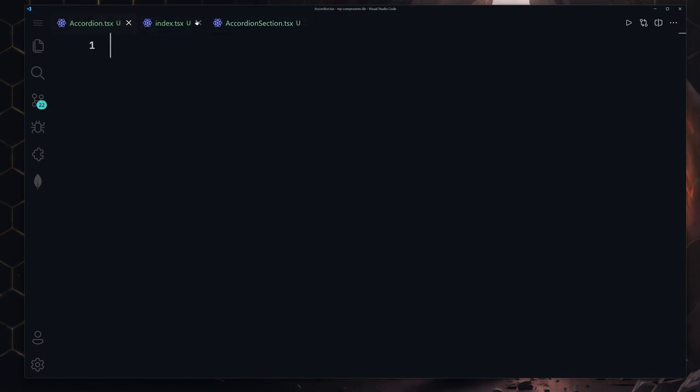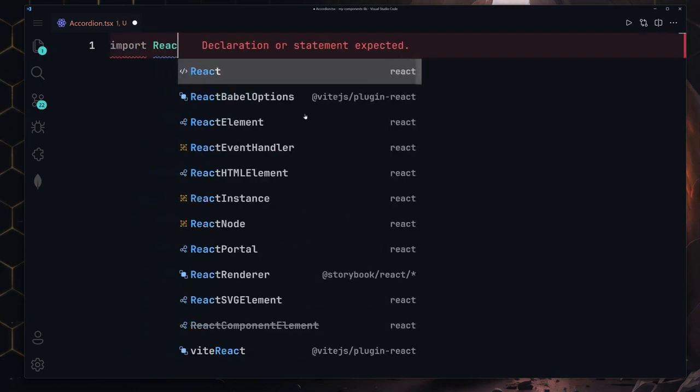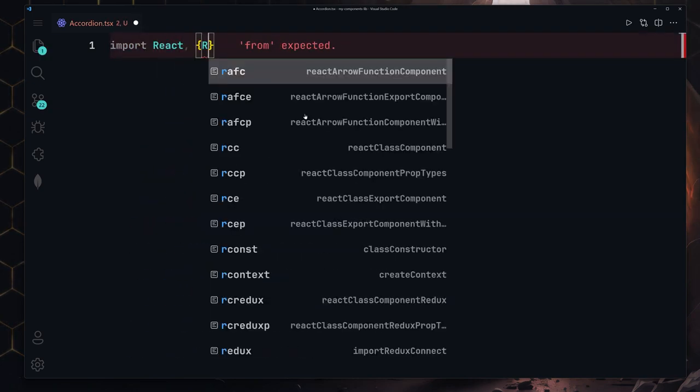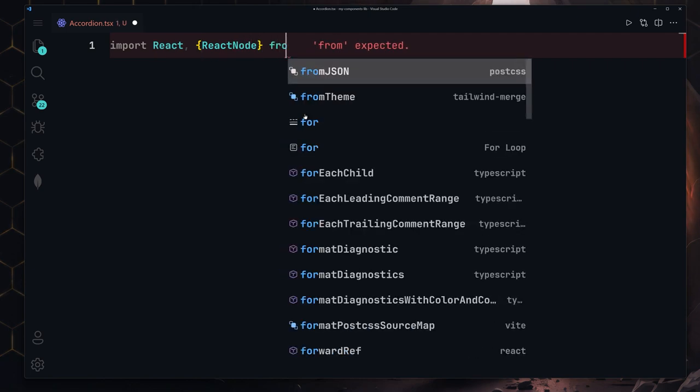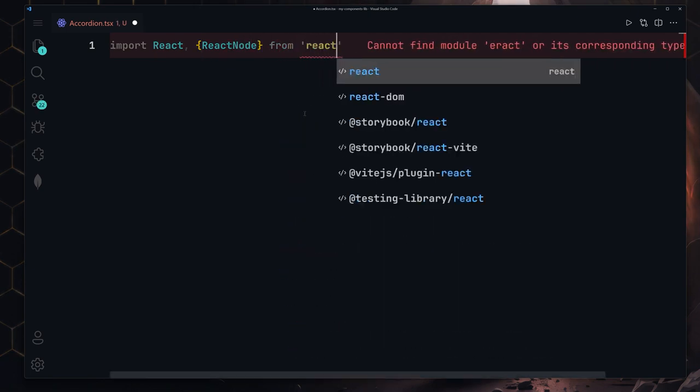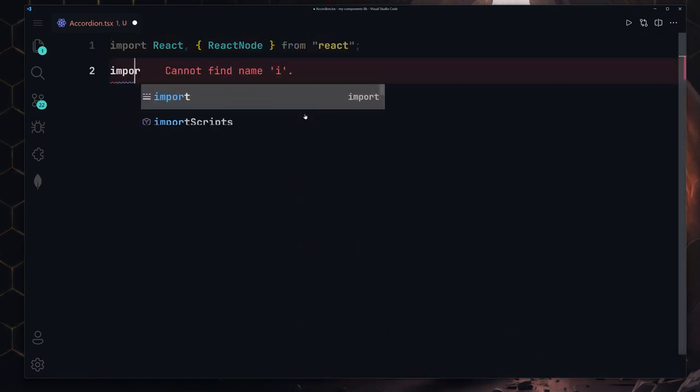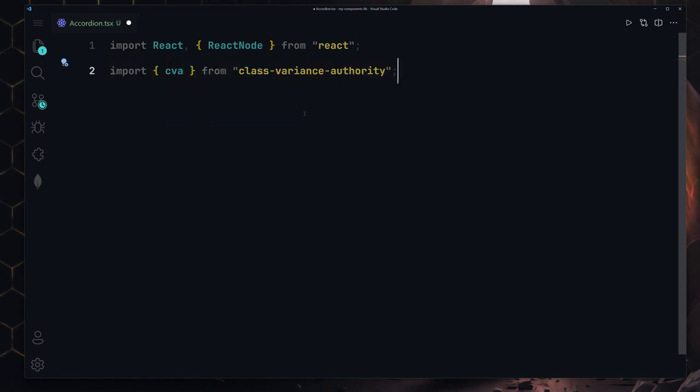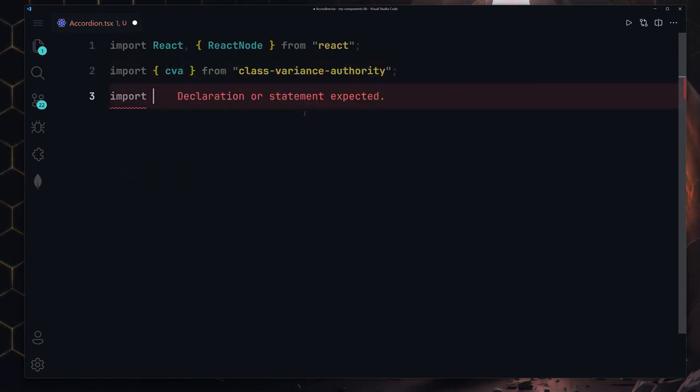Okay, so now let's just start from the first one, which is the accordion, and then we are going to be taking care of the rest of them. So what I'm going to do is import React and also ReactNode from where? From React. Okay, so now let's just do this. Save my file. We would also need to import the CVA from class-variance-authority, and we would also need the twMerge from tailwind-merge.